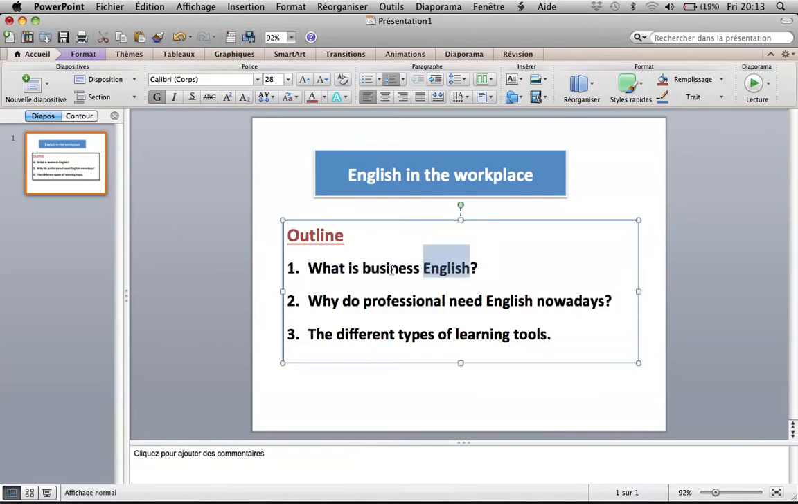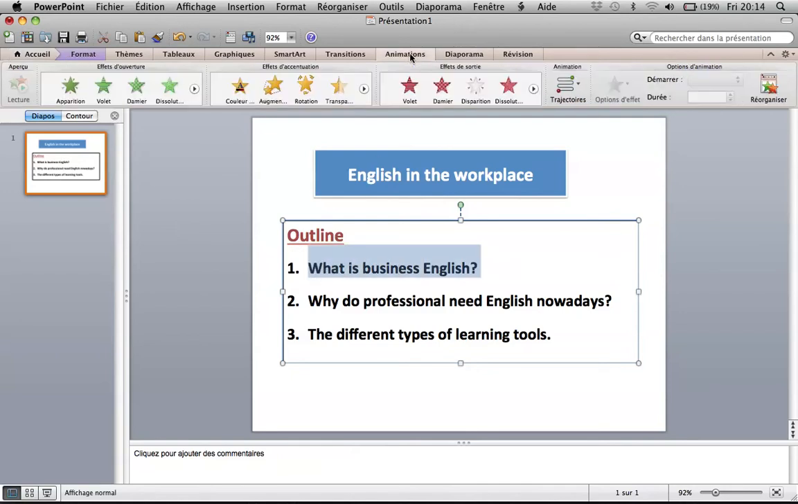But if you triple click, just like this, 3 times, you will highlight the whole sentence. Or you do it the old way, okay? You can just highlight the whole sentence. You go on animations, and that's it. The animations on the left, the green ones, you can choose the one you like.